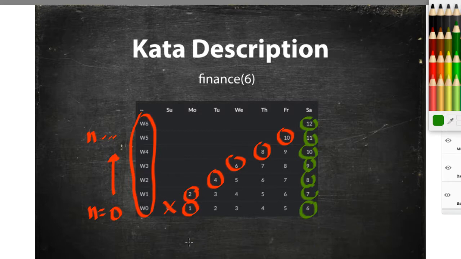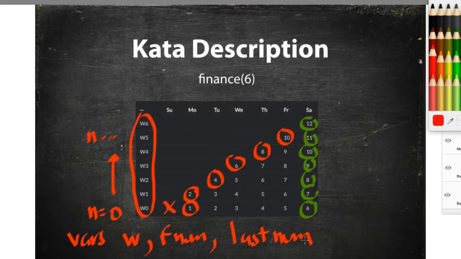So in short, these are the variables that we need to take care of: the weeks, the first number, and the last number. And we also need to return the sum.